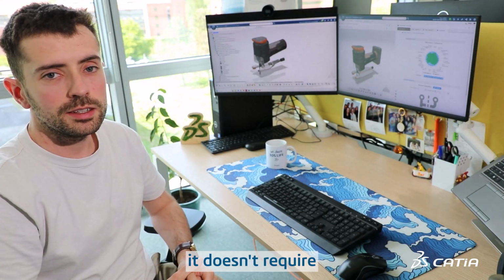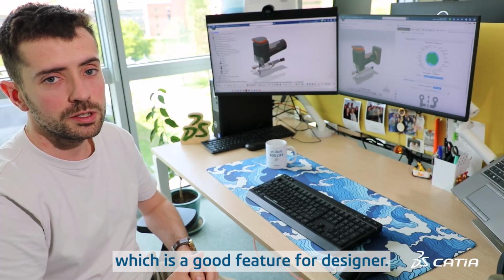So we have seen how to quickly improve your design in terms of environmental impact. You have seen that it doesn't require specific environmental knowledge, which is a good feature for designers.